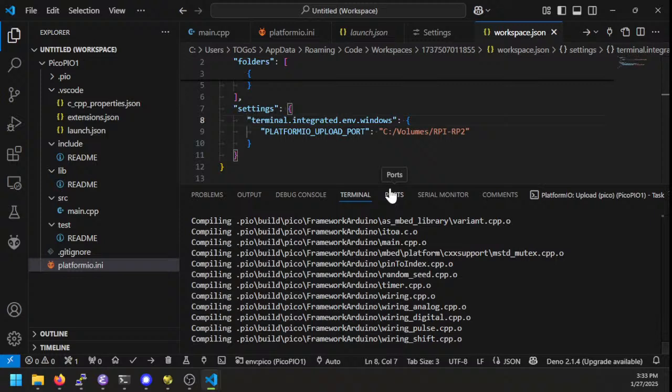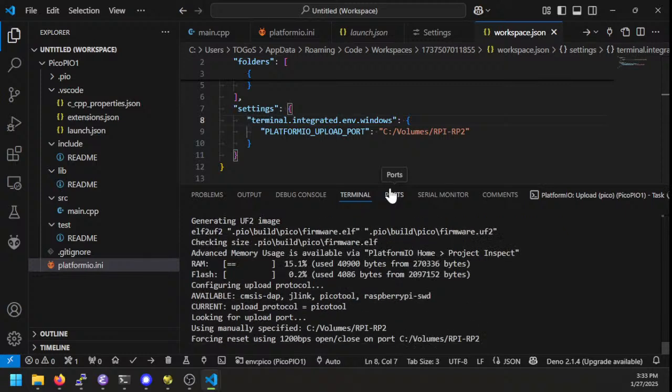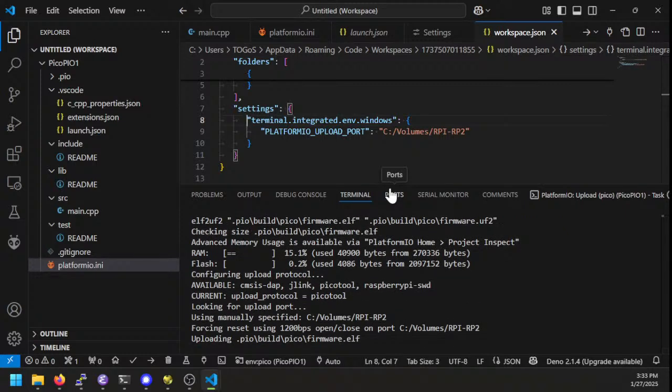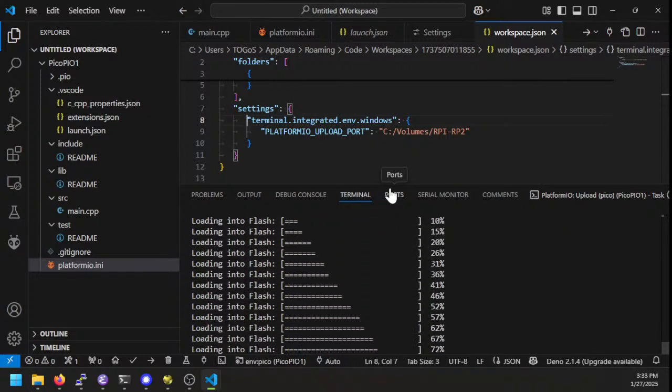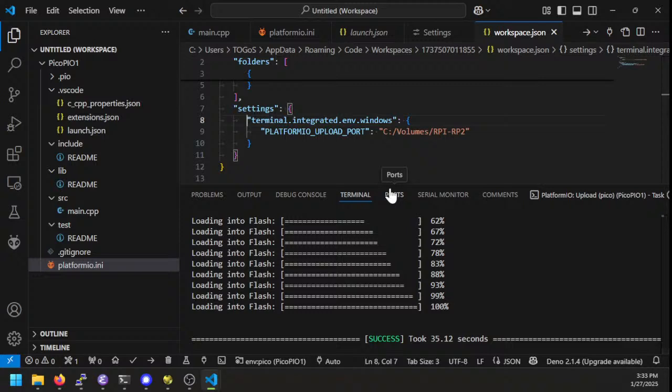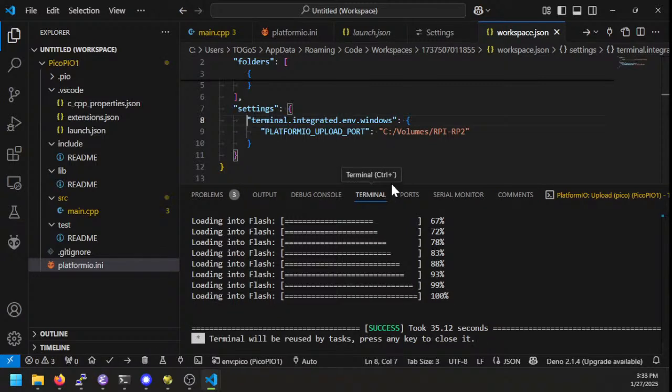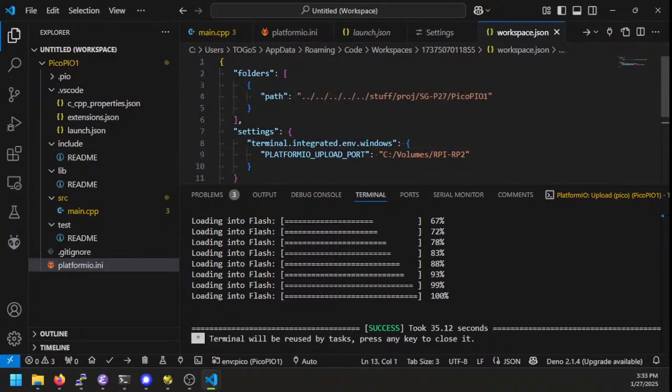The name of the JSON key for the environment variables. Uploading. Is it going to upload right? Oh, it did it. Oh my God. Oh my God. That was painful, but I think we finally got it.